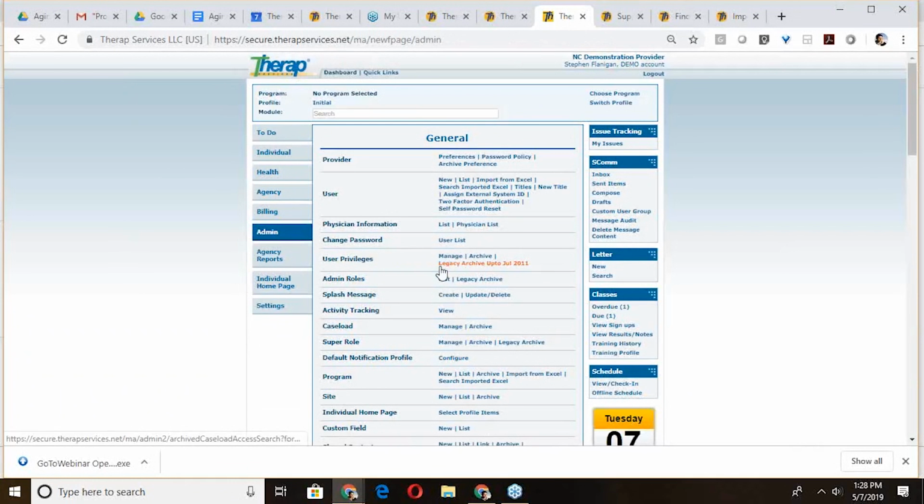All right, going down the list, we come down to user privileges. I think we're all familiar with managing and adding user privileges, assigning roles and caseloads to each person, and assigning admin roles. However, we tend not to talk about the archive process.